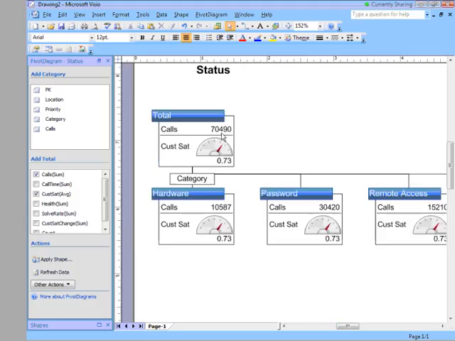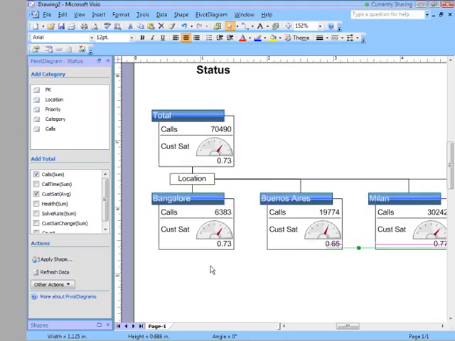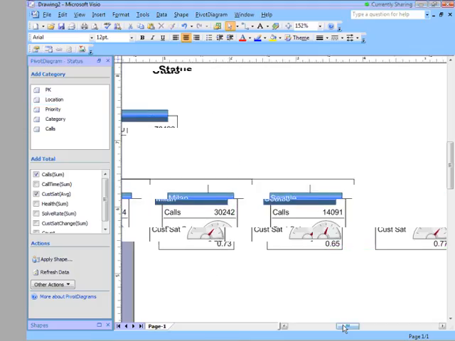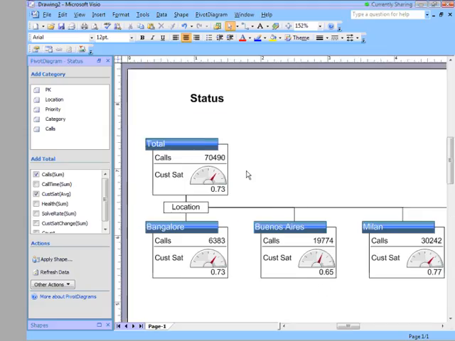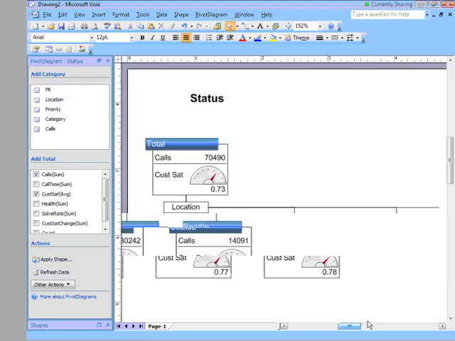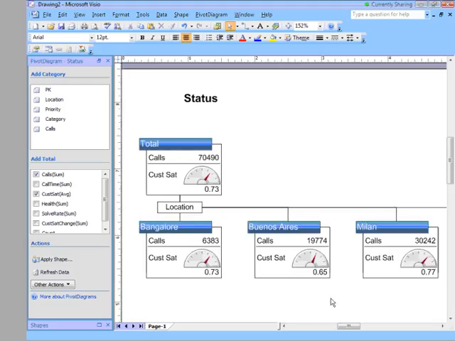In this particular case, the customer satisfaction is the same across all of these. But if I broke this down by location, for instance, we can see that the numbers have gotten a little different. So what we have is the total calls now broken down by location, and we've got a nicer visualization. All the things we did in the previous one we can do here as well.